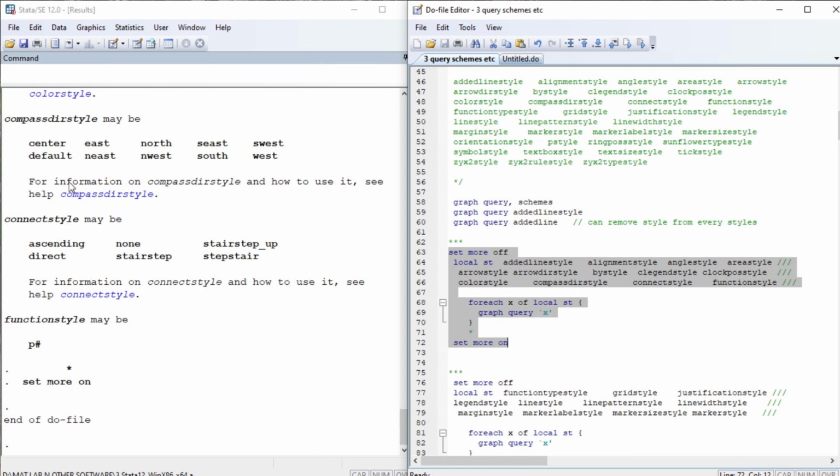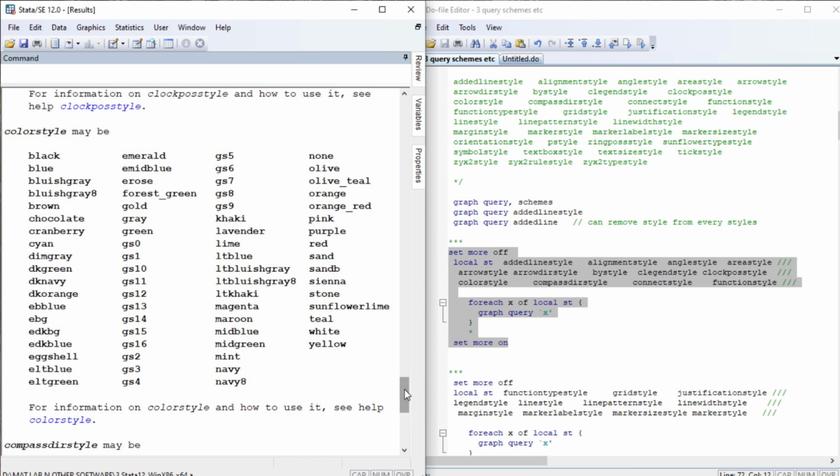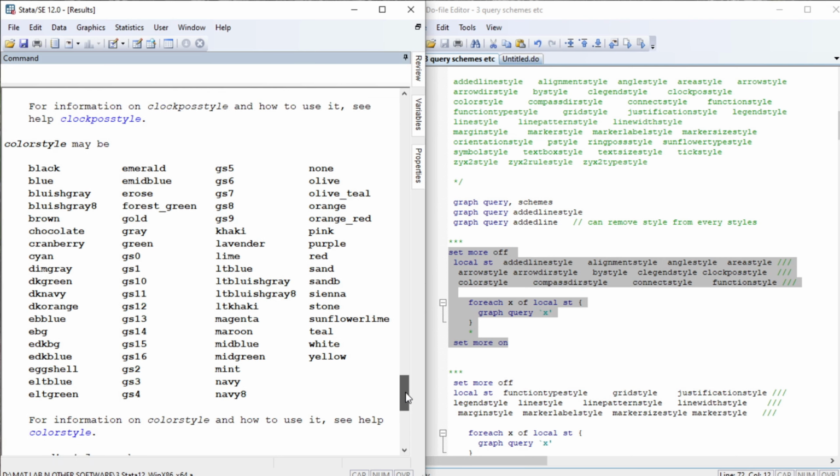And then for connect style, you have these options, or styles actually, for connect styles. And for compass direction style, you have these options. These are simply the direction, center, or actually the position. Color style, or simply color. So the styles of the color, you have these styles, black, blue, and so on. These are useful, and you can specify these options for the color styles.